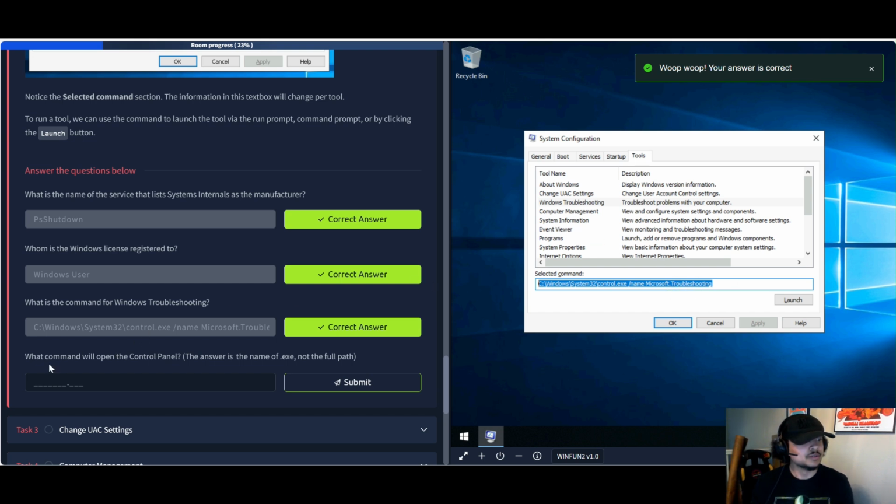And then it says, for a question, what command will open up the control panel? The answer is the name of the exe, not the full path. So it's not asking for this full path, it's asking for what actually launches the control panel. You can click through a couple of these and see what exes are being launched. In the About Windows, when we were in earlier, it's winver.exe. UAC is going to do User Account Control Settings.exe.